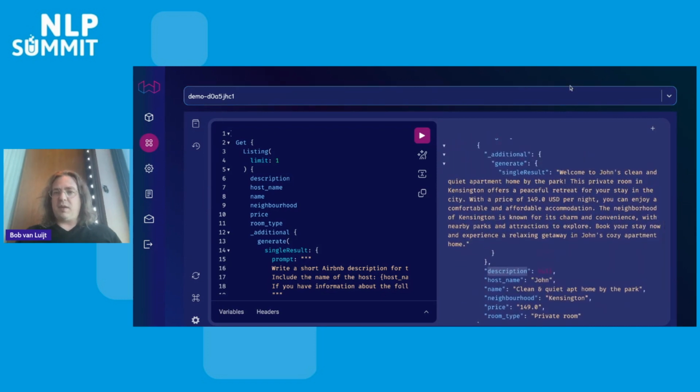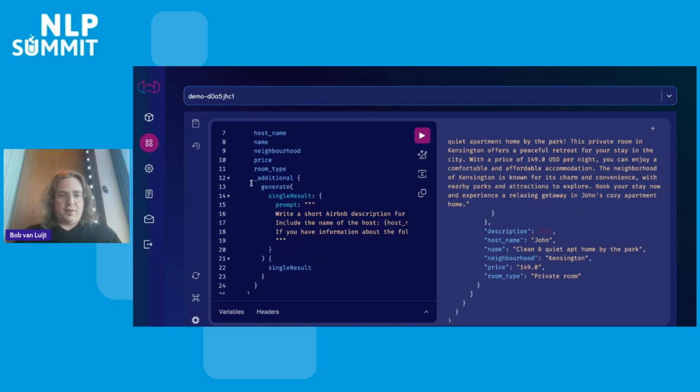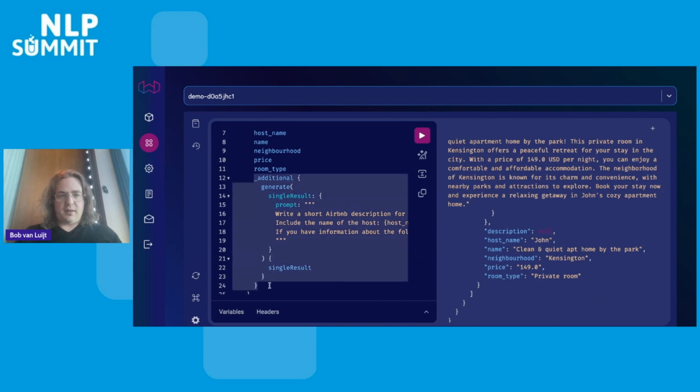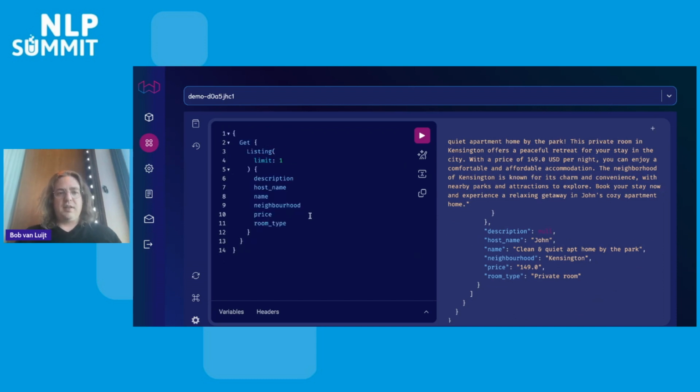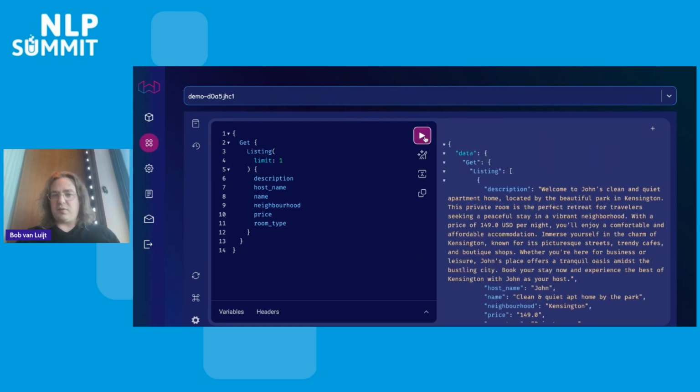So one of the things that we can do is that we can kick off basically a RAG application where we're going to say, store the single result in the description. So if we remove this, and I've just kicked this off in the background. So if you now run this same query again, what you will see is that now the description, do you see it, has the generated content in it.